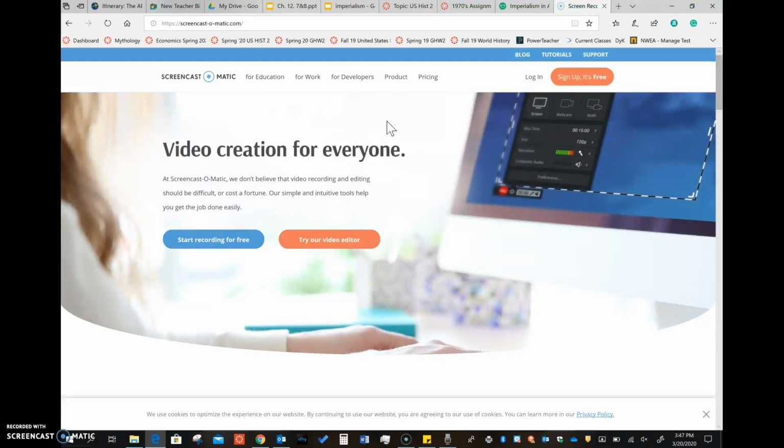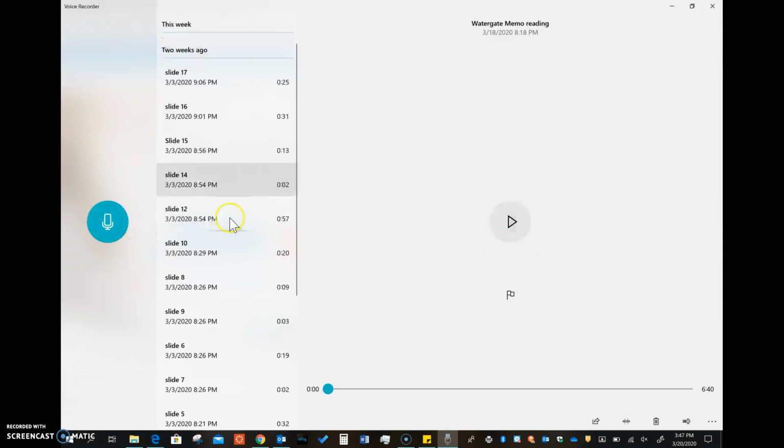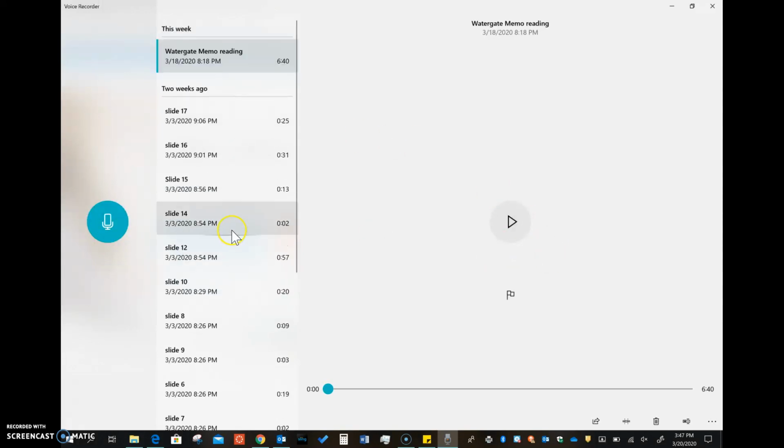Or if you just need to record your voice, on our Surfaces, there's a voice recorder, which is what I used for the 70s reading. You just press this button and start recording. When you're done, you can rename it. I used it for another PowerPoint.